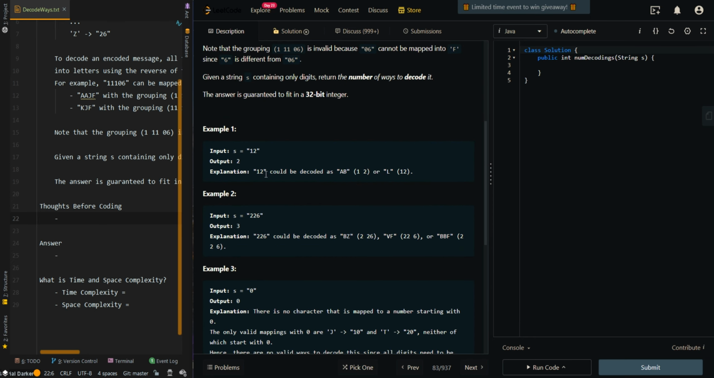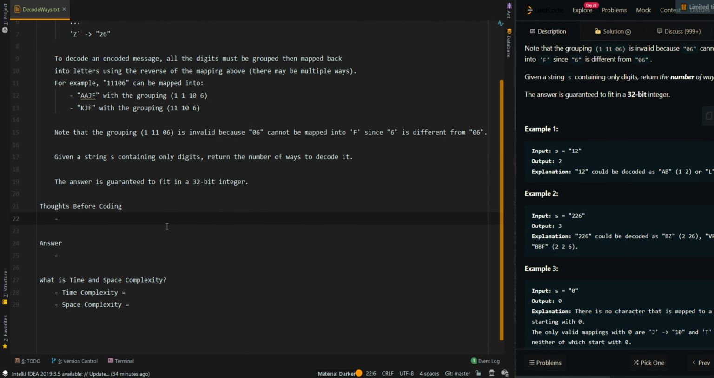Let's go down to the example. So we have our 12 here, and then there are 2 ways to decode. 12 can be decoded using 1 digit each, which is 1 and 2, which gives us A and B, or we can decode using 2 digits, which gives us L. Let's go over the thought process.